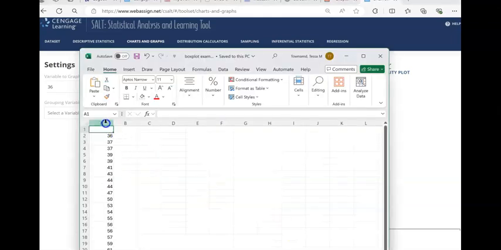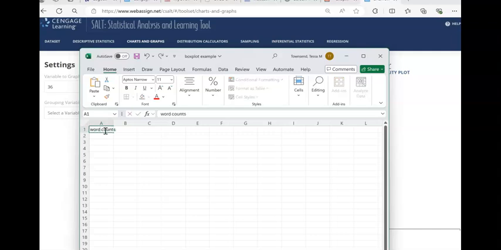So let's do another one. Let's delete all these. I'm going to type in some values in here. Let's say we have word counts. That first item I'm going to type in will be what the data represents. And I'm going to type in our values.